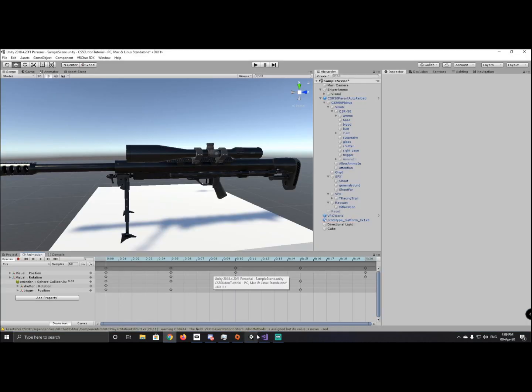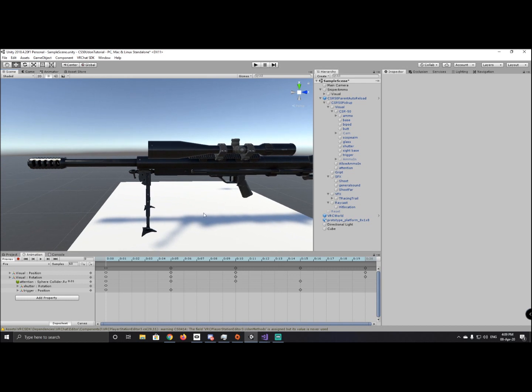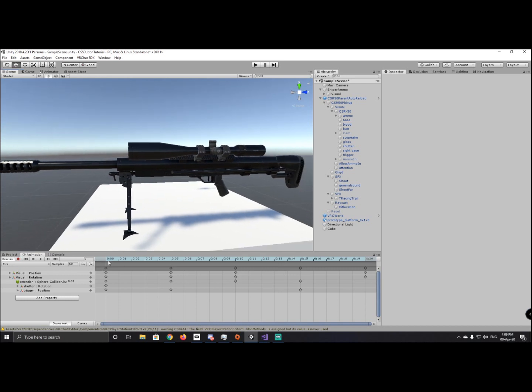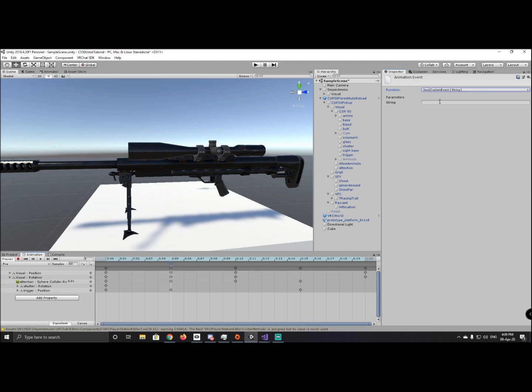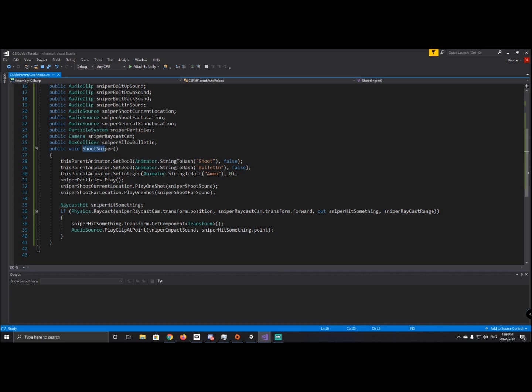Go back to the scene. In the animation, you see here, the trigger is being pulled, and after that the gun goes back. At this moment, where the trigger is pulled, I will have it access this script by creating an event. Say, send custom event, name. You type the name of the function you just created, which means shoot sniper in here.